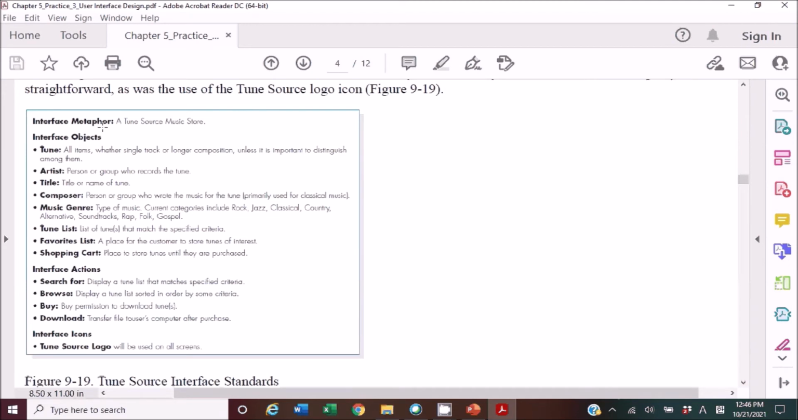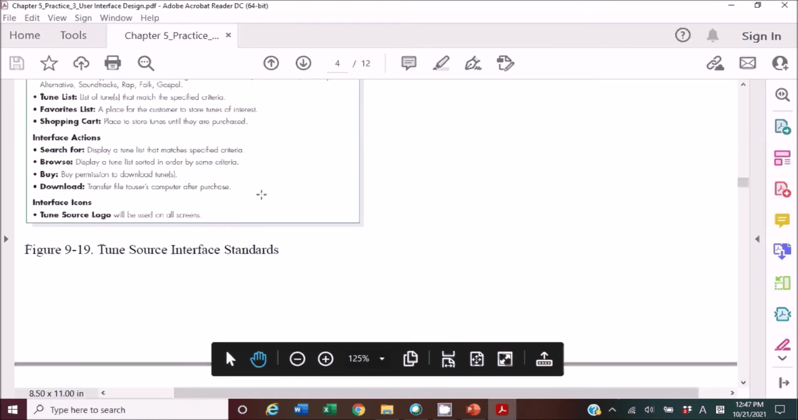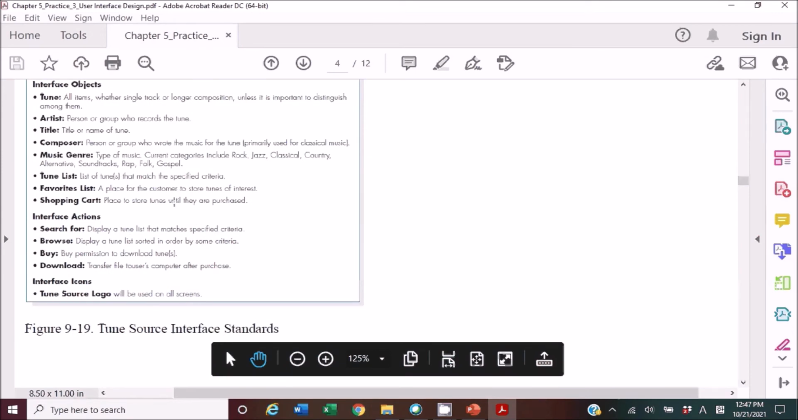So interface metaphor: a TuneSource music store. Interface objects: tune, artist, title, composer, music genre, tune list, favorite list, shopping cart. Interface actions: search for, browse, buy, download. Interface icon: TuneSource logo. Got it? So you need to have this kind of summary. So this is the interface standard, okay?